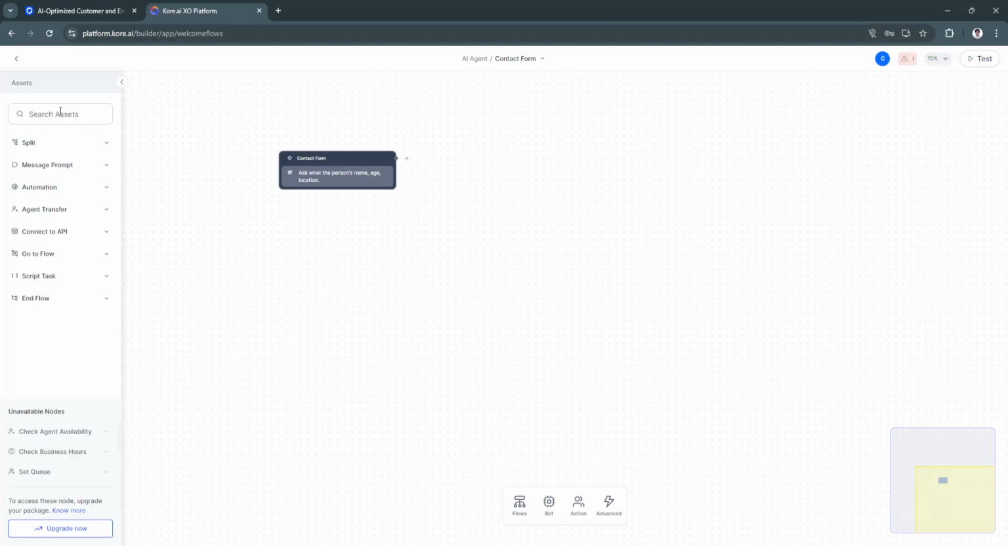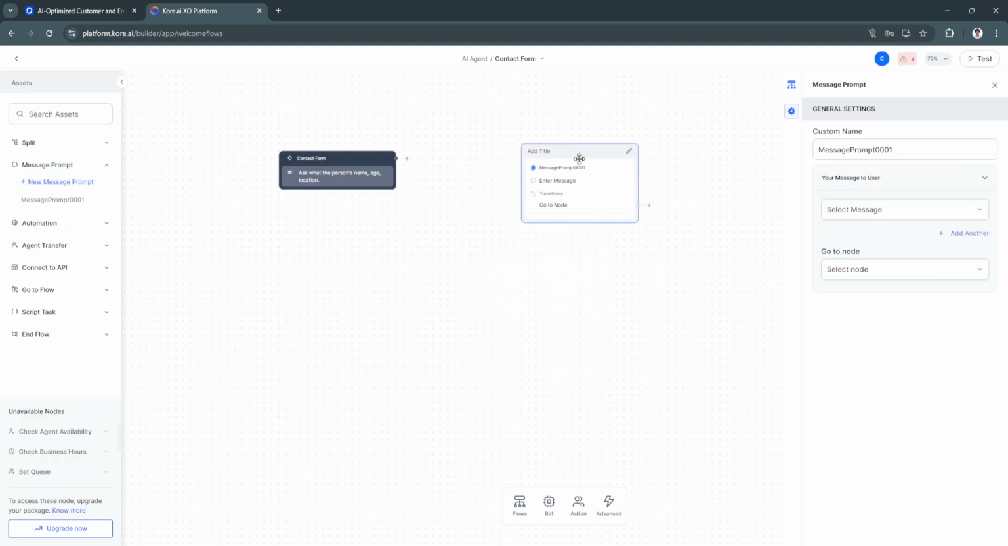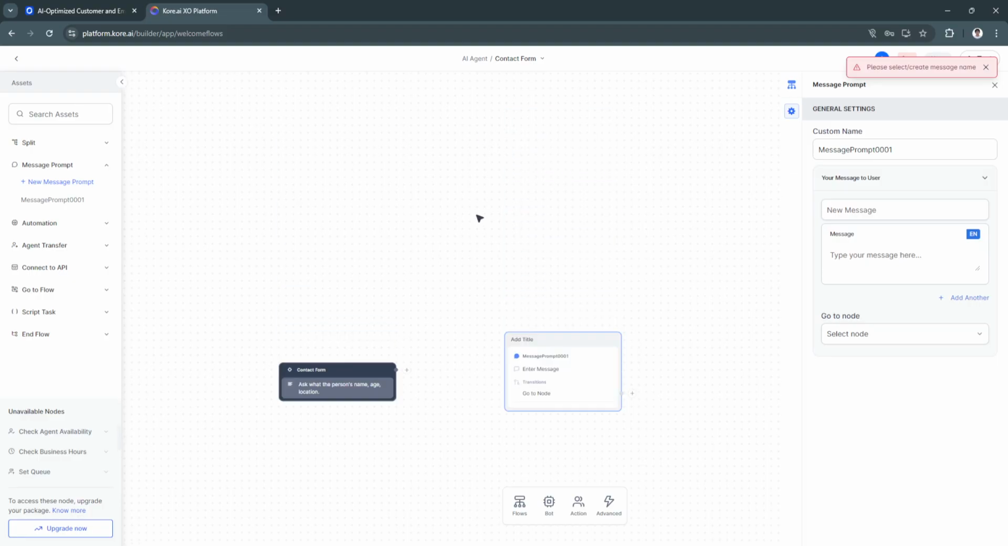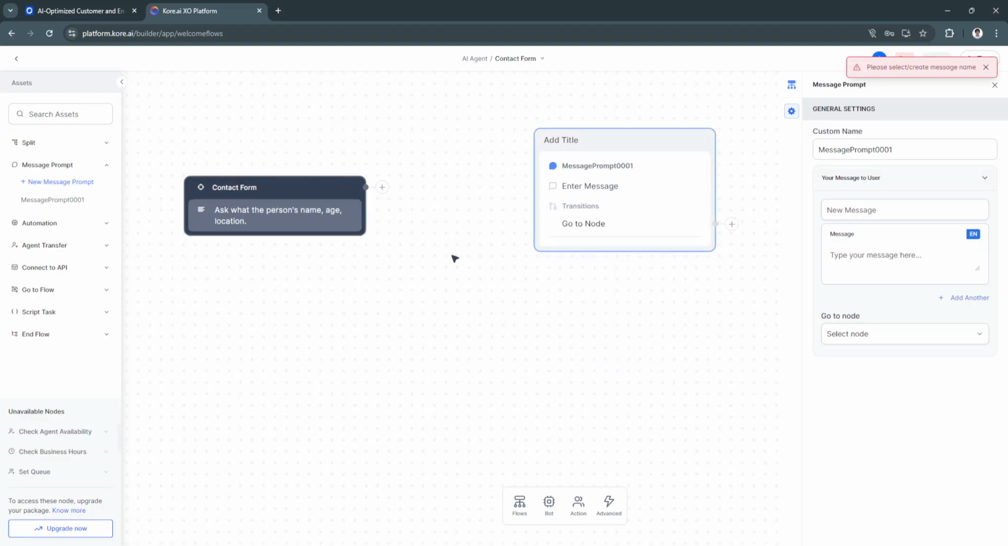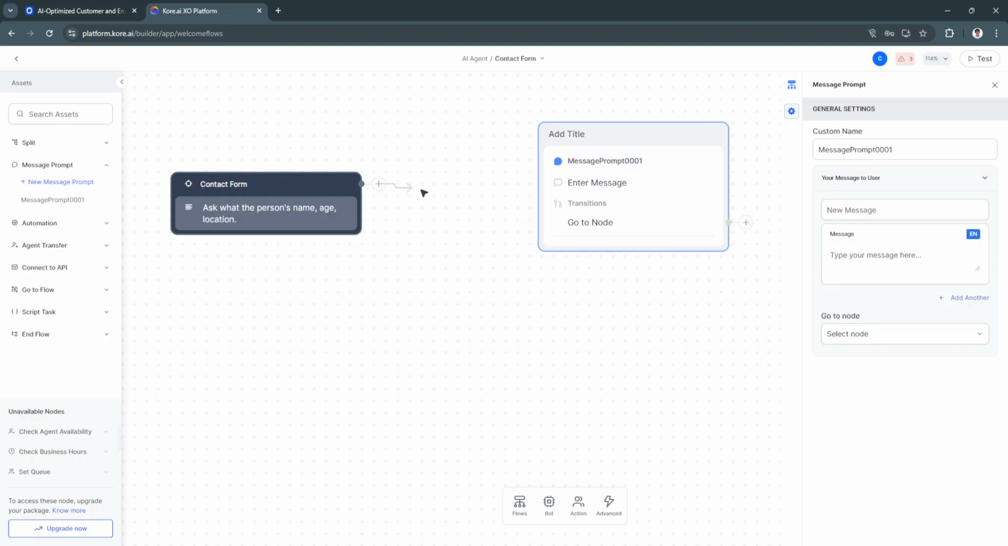So next you want to add a new, let's say, message prompt. So let's say you want to enter the message right here, simply select the message, your message to user. So just simply create new and then type your message right here. Now, this will appear after doing this. So you want, let's just zoom in. What you want to do is simply connect this to this. Or simply, if you want to end it, just connect it like that.